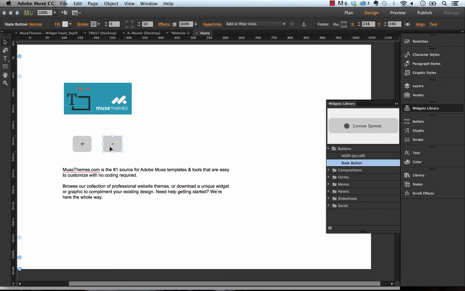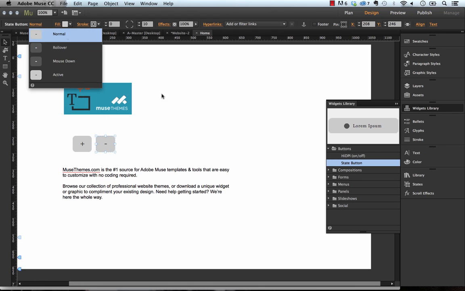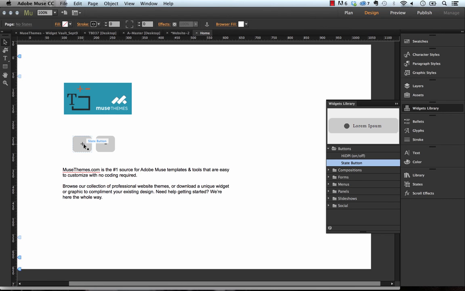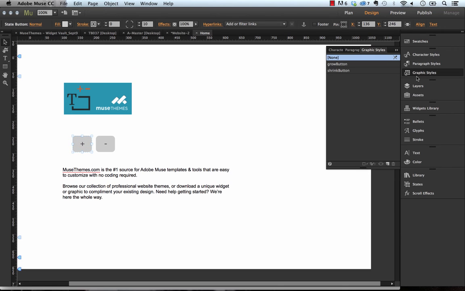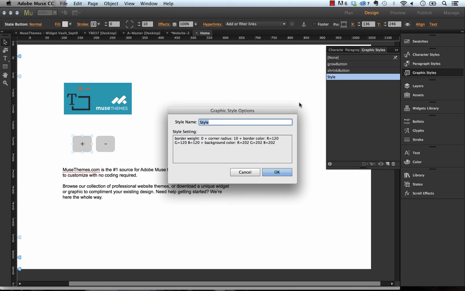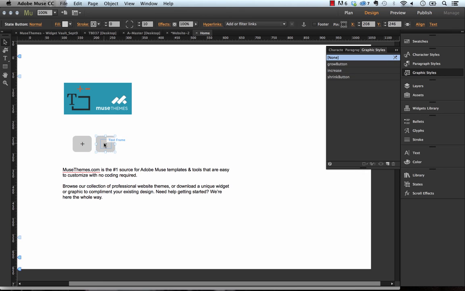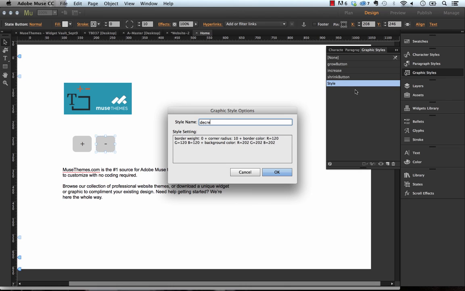Now I'm going to duplicate that, and we'll put a minus in there like that. So now we have these two state buttons, and of course you could go ahead and style the rollover states and that sort of thing for them, but I'll just leave them default for now. So what we need to do is if you select the plus button and we go up to the graphic styles panel, we need to create a new graphic style for that button. So let's click new. And right now it just comes in with the name style. Let's call this one increase. And let's do the same thing for the minus sign here. And let's call that one decrease.